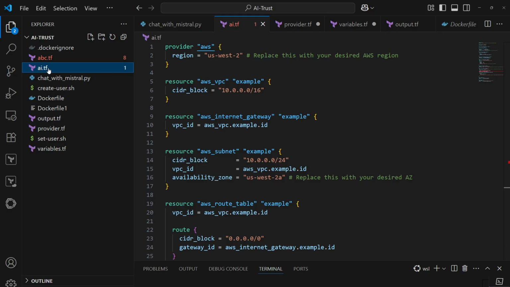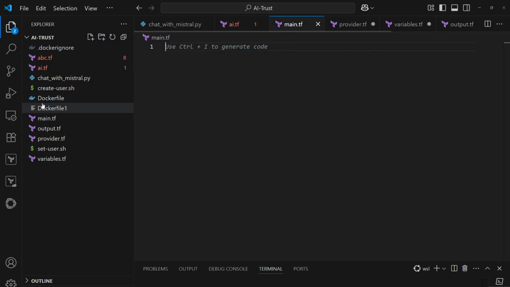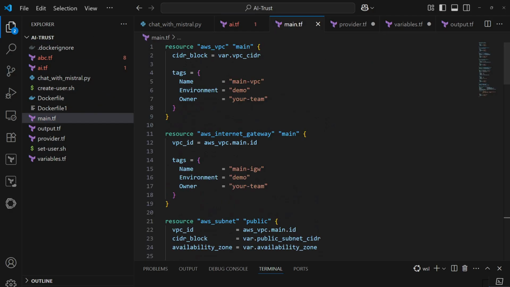I replaced main.tf with the AI-generated file. Let's create a new file, main.tf. Here, now let's dive into the main.tf file. This is where all the AWS resources are declared and linked together.